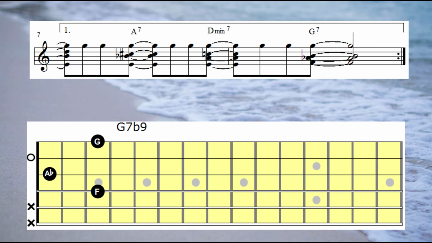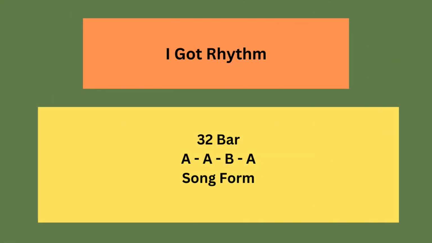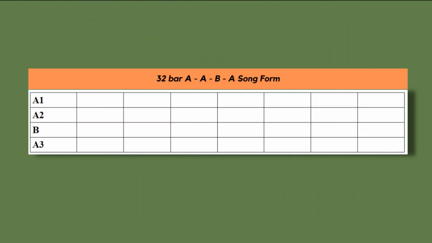Okay, since we're basing our chord melody arrangement on the tune I Got Rhythm, we'll also follow the same song form for that tune. I Got Rhythm is a 32-bar AABA song form. Since we've just completed the first 8 bars, we'll label that as A1.